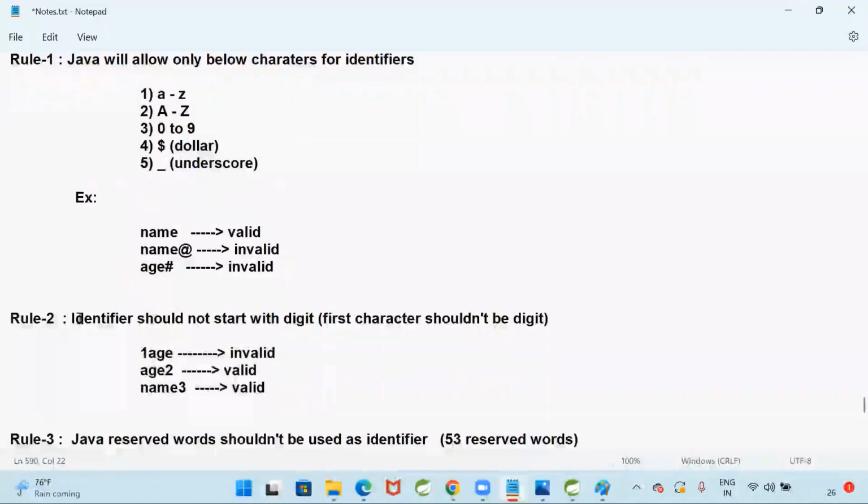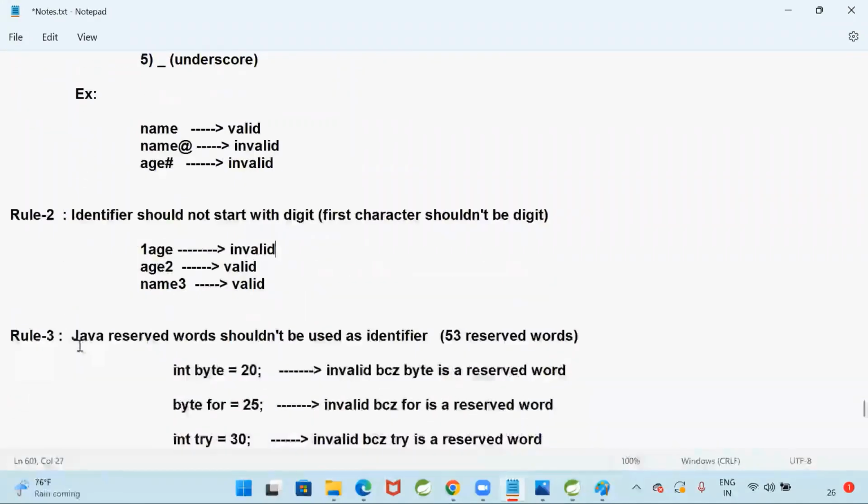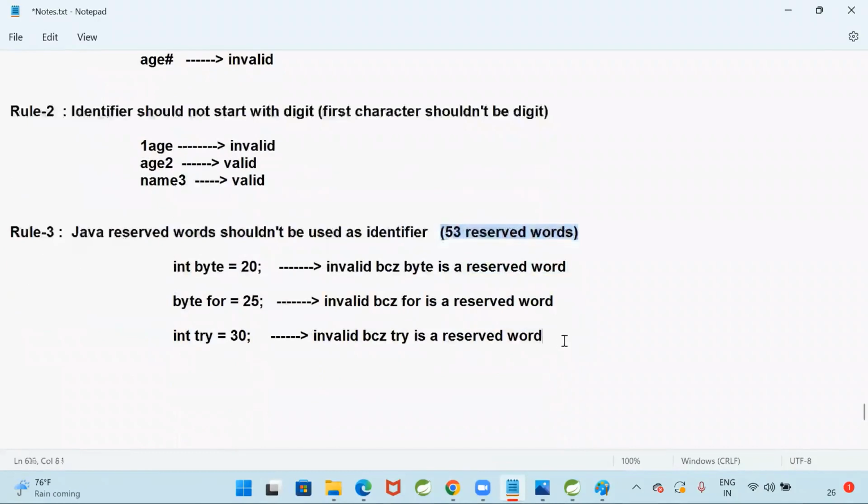The second rule: an identifier should not start with a digit. The first character should not be a digit. And the third rule: Java reserved words should not be used as identifiers. There are 53 reserved words available in Java.